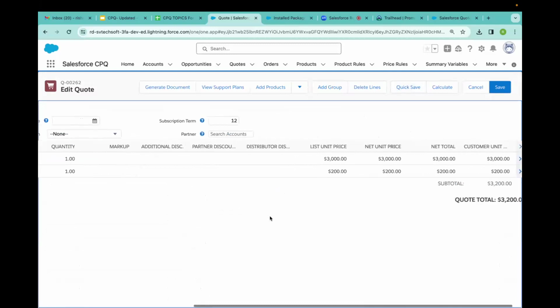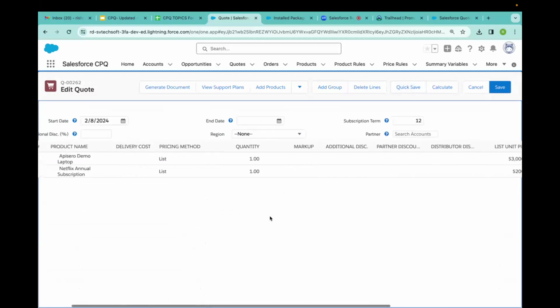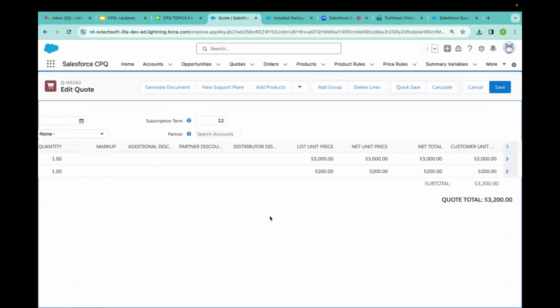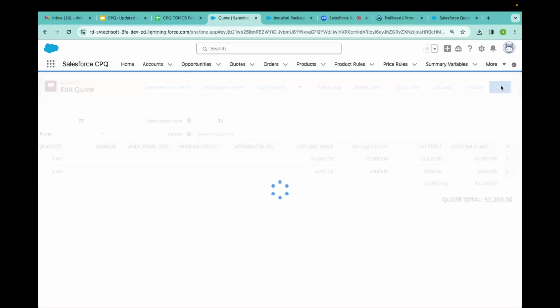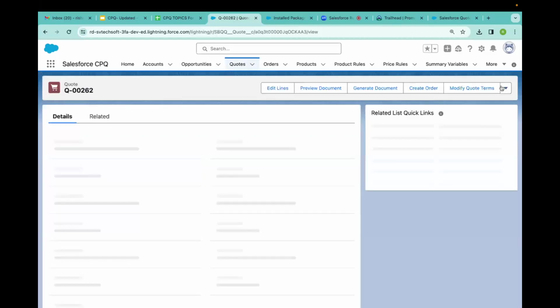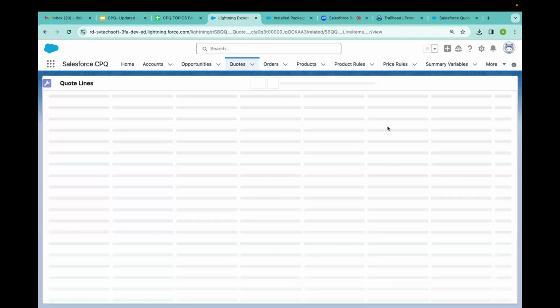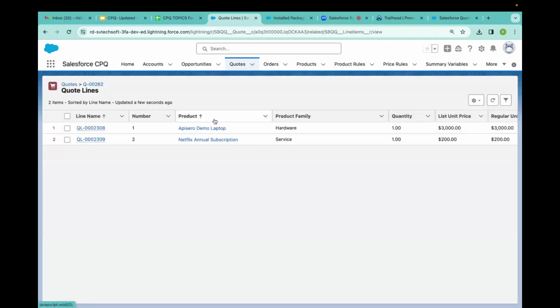Okay, now I have these two products added to my quote. I can give some additional discount I want or make any changes that I want to this particular quote, and I can click on save. So till now what we have done, we have created a quote record. We have added products to our quote. Whatever products we have added, I am able to see in my quote lines related list. Now let me go back to the opportunity.